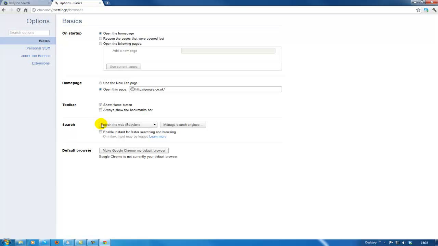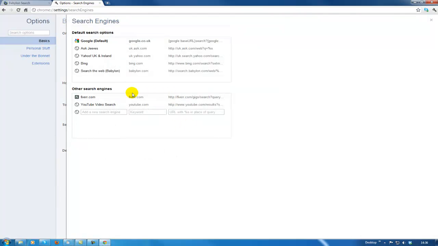Okay, and the next one is here under search. You see that my search engine is set to Babylon as well, so I have to set that to Google. I go to manage search engines, and there it is. So we want to delete that. Basically click on the cross there and delete it, and pretty much that's it for Chrome, because we don't want to save anything. It's pretty much done.